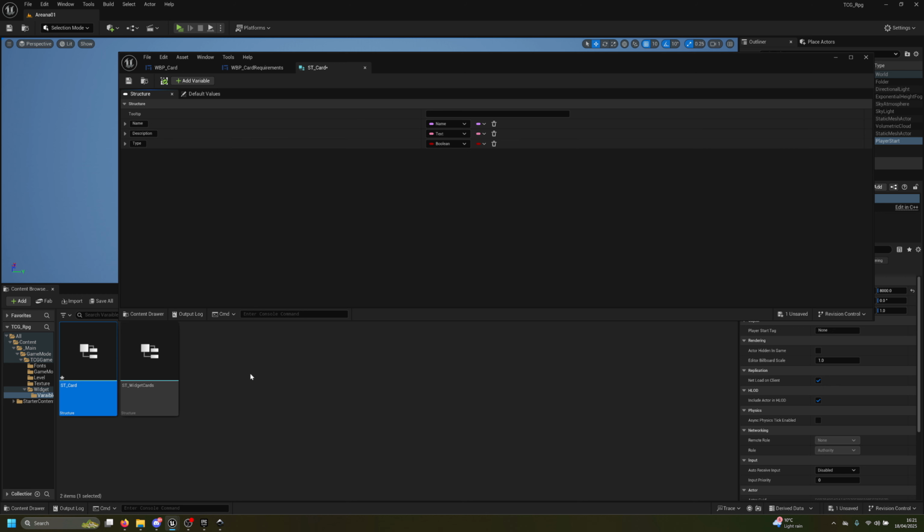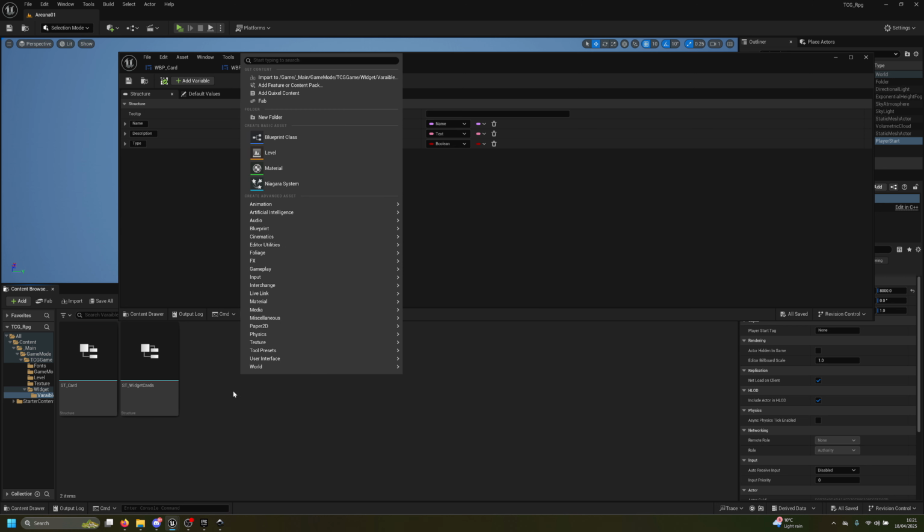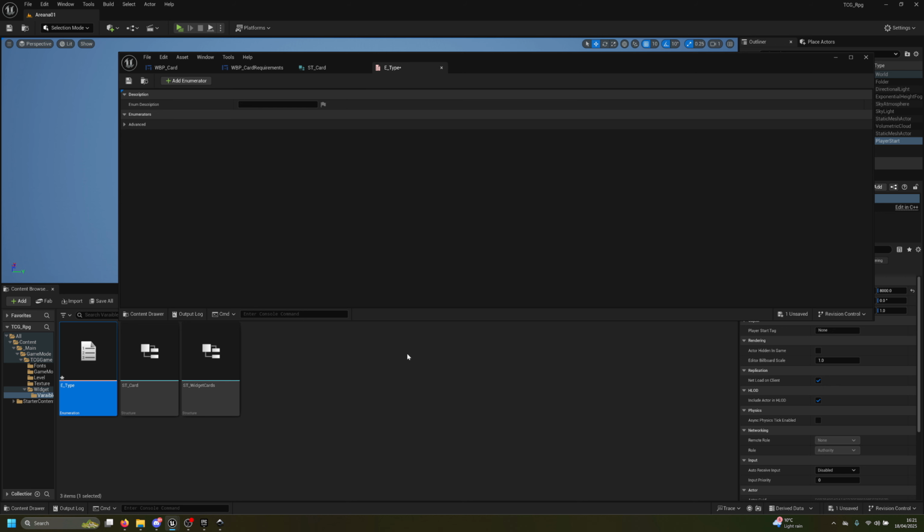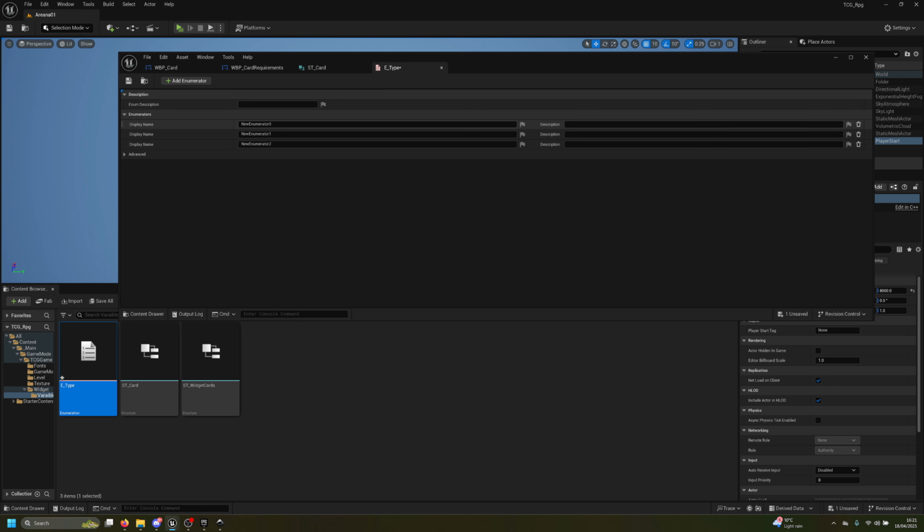Type, I'm going to use an enum, because we need to create a type. I don't have that yet, so I'm going to right-click and select a Blueprint Enumeration, E_Type. Open it up. Now we're going to have 3 types. We're going to have, let's say, Attack. We're going to have a Magic type, right? Magic. And then we're going to have another one that we're going to call, let's say, Defense.